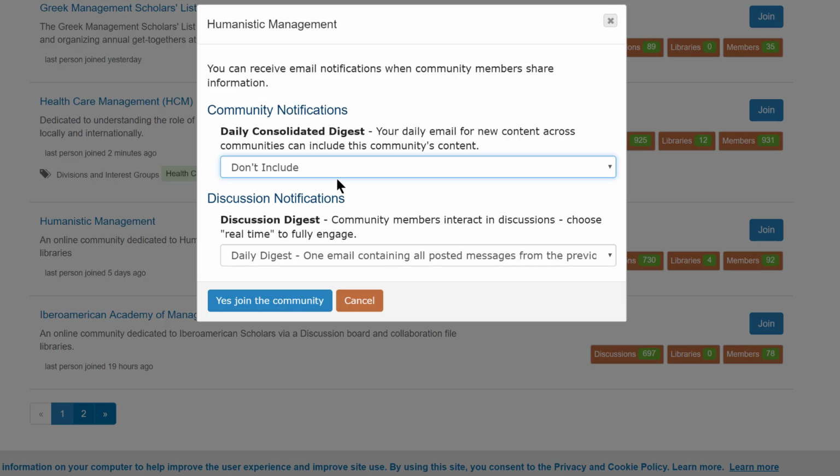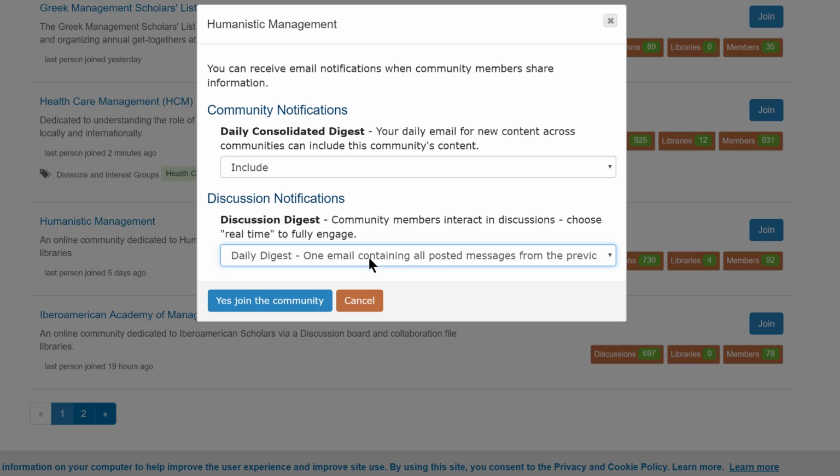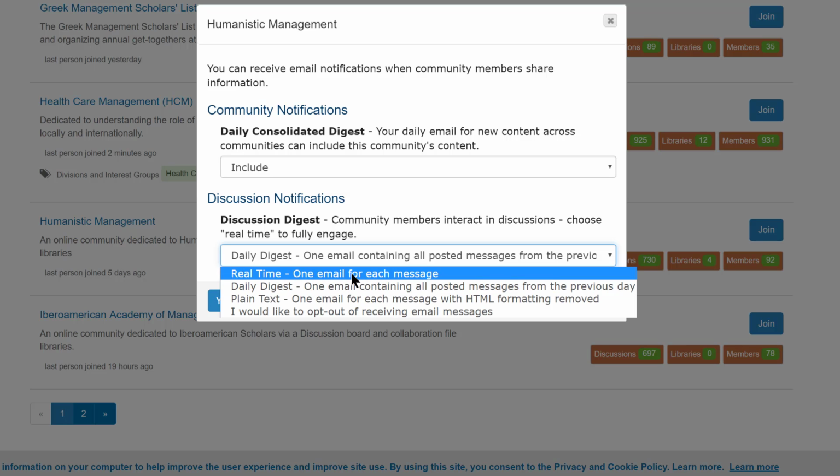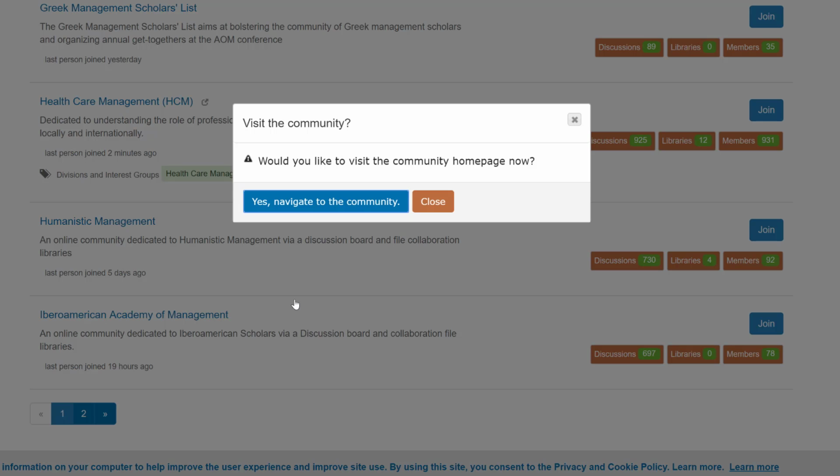One, how you want to receive community notifications. I prefer to receive community notifications that way, as it makes it easier for me to track. Then I want to receive one email at the end of the day. You can change it to anything if you want. So if you like every note to come to you as soon as it is posted, then you want to choose this. Otherwise, stick with the default, join the community.